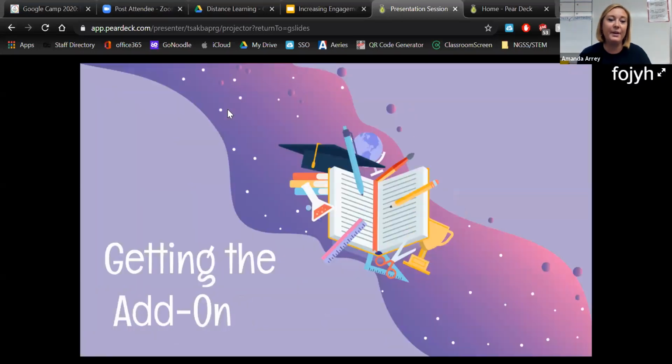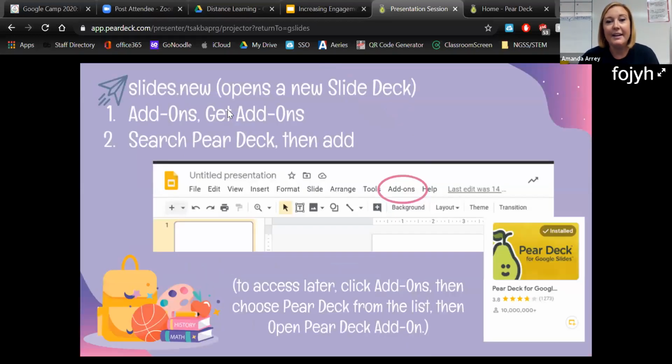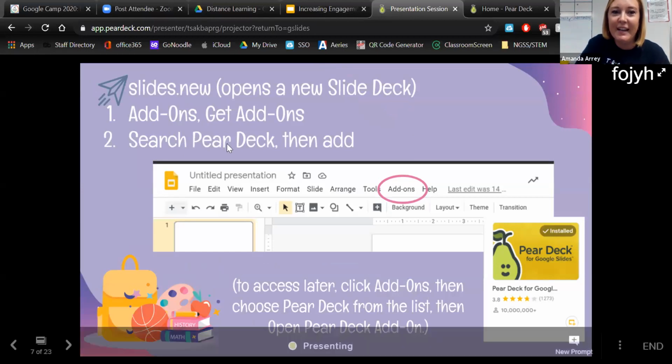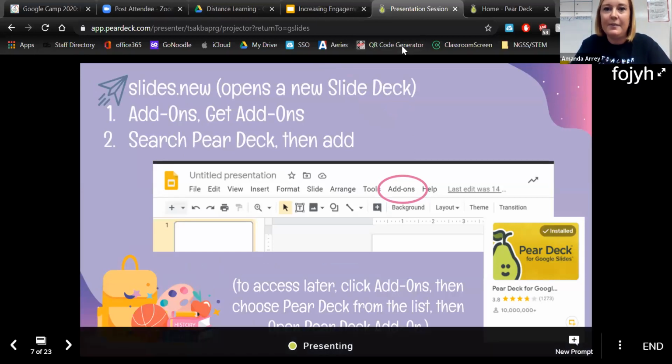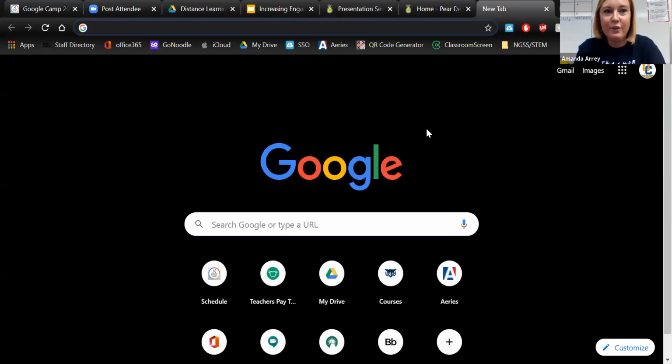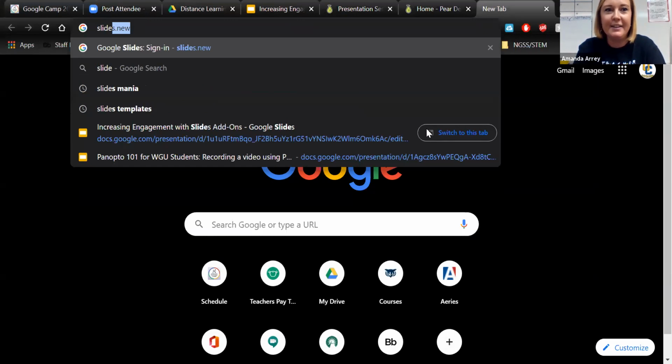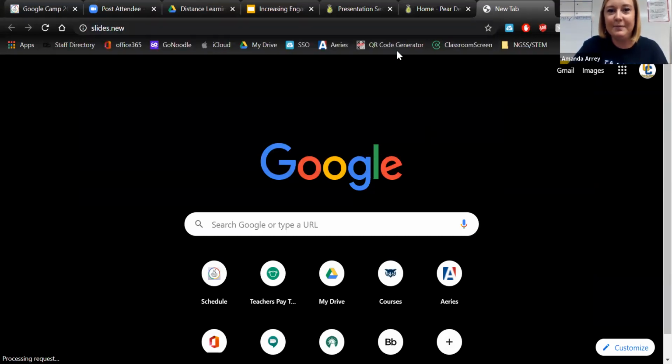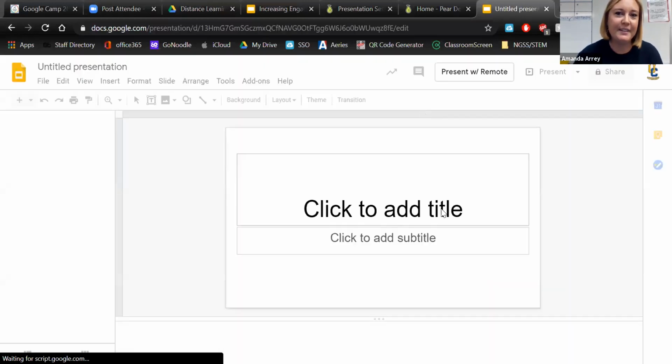Okay, so here we go. We're gonna get into it. For those of you that haven't gotten the add-on yet, you're gonna open up a new slide. And I actually just learned this summer, if you type into your bar slides.new, it opens up a new slide deck. So if you open up a new tab and do slides.new, it'll open up a new slide.